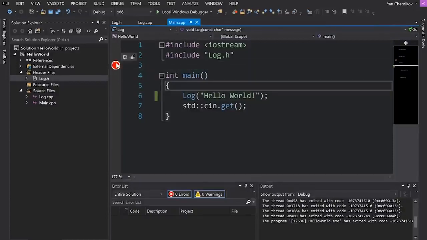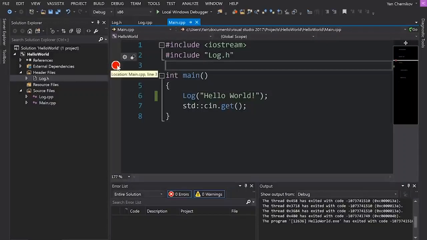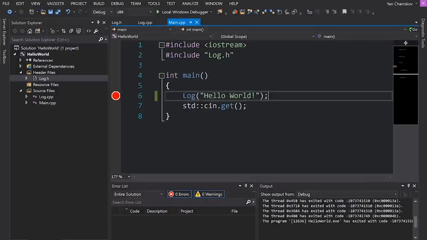Obviously, if you set a breakpoint on line 3, that's not really going to work because there's nothing on line 3 that's ever going to get executed. So make sure you set a breakpoint on code that will actually be executed, on lines that will actually be hit. So line 6, of course, will be hit because that's the first line of code in our program. And then all you have to do is run your code through the debugger.